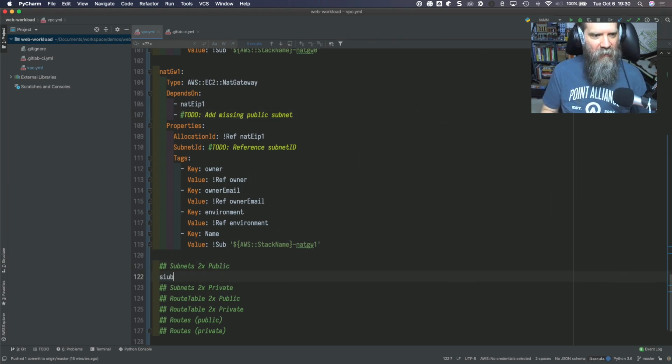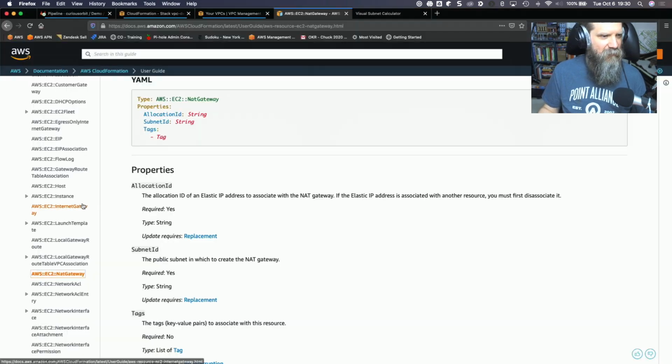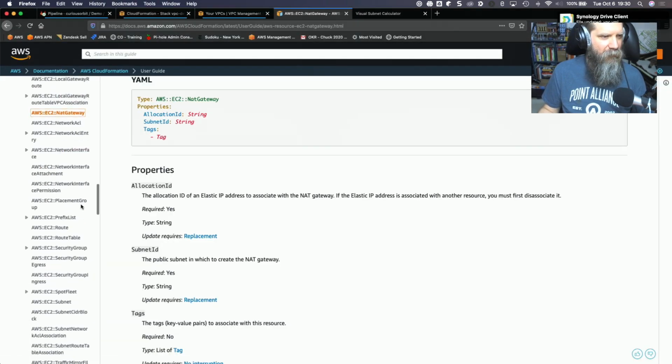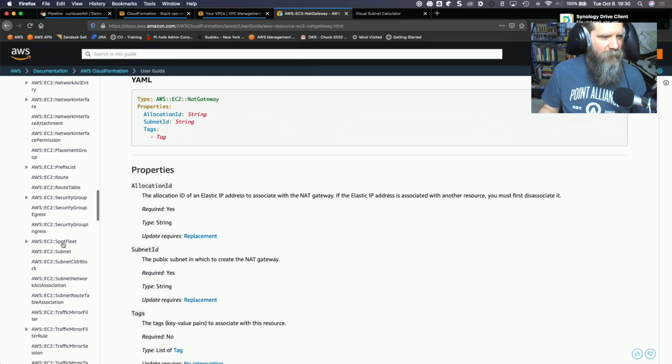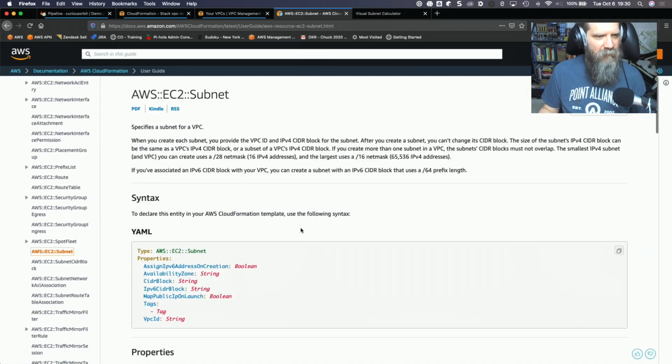So we're going to create our first 2 subnets. I always forget, it might be VPC, might be EC2. Let's go have a look. Yeah, here it is. Okay, EC2 again.